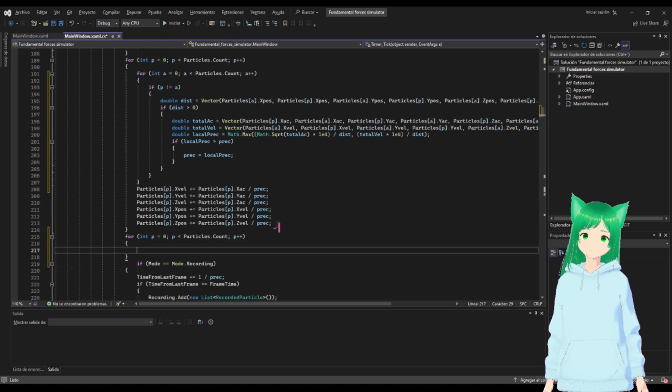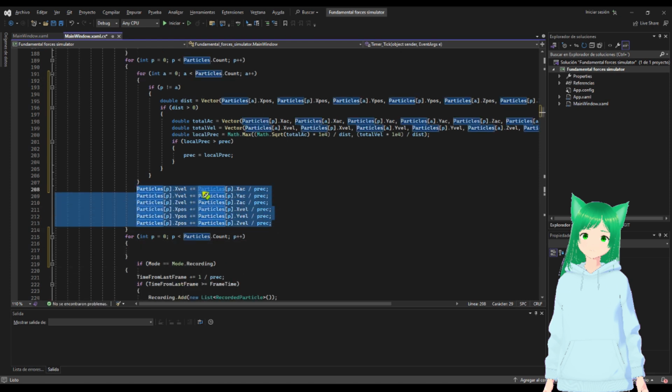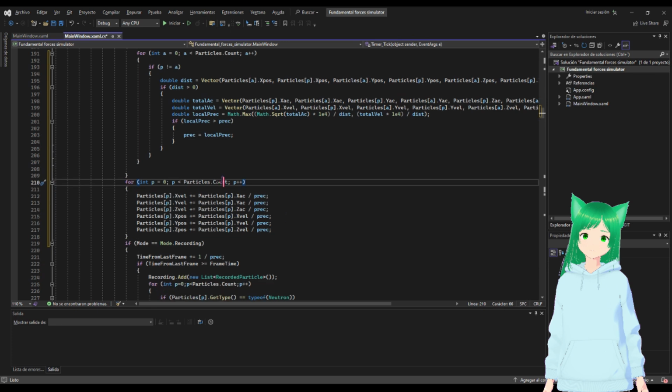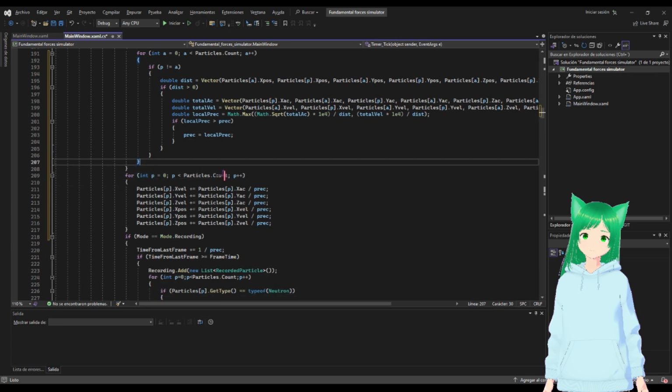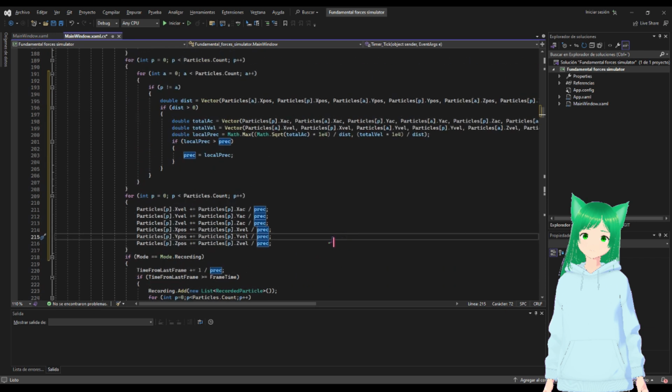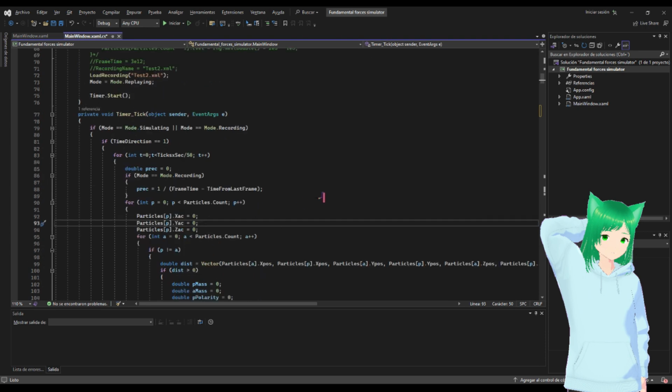to actually move them by the precision. For this particle, the velocity is changed by the acceleration and the precision, and then the position is changed by the velocity and the precision. The rest is just to control the simulation. Right, I think that's actually all the changes I wanted to do.